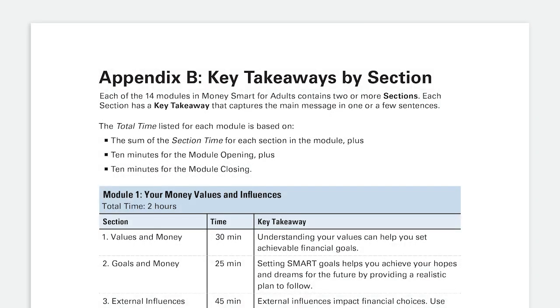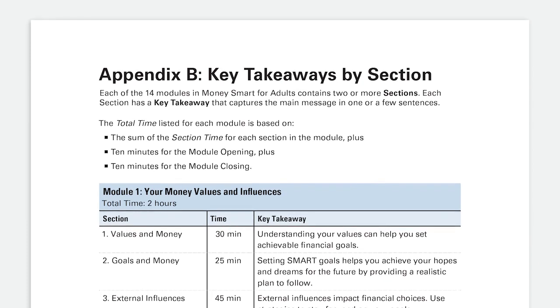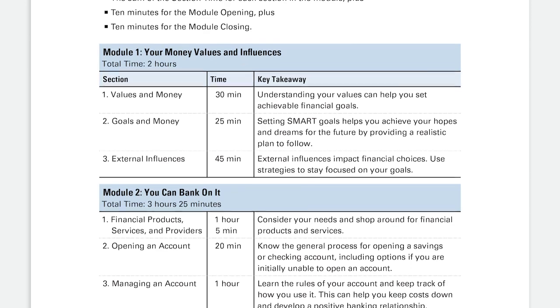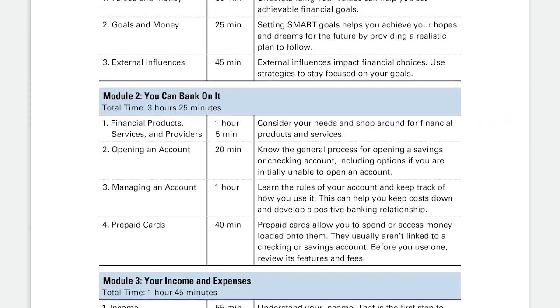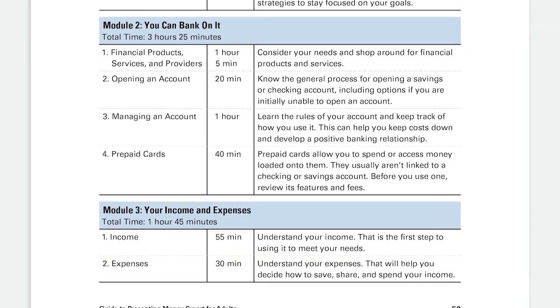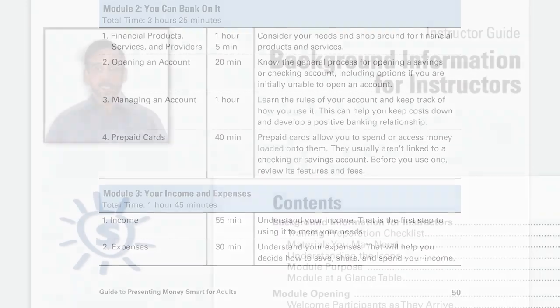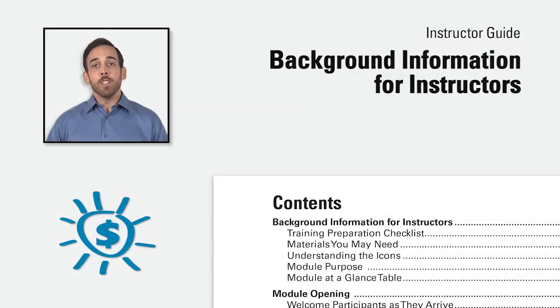The appendix in the Guide to Presenting Money Smart for Adults has a table with the estimated presentation times for each module and each section within the modules. You'll see that the estimated times differ for each module. This table can also assist you in selecting module sections to present if you're not planning to deliver all of them. The background information we just discussed is meant for you, the instructor.